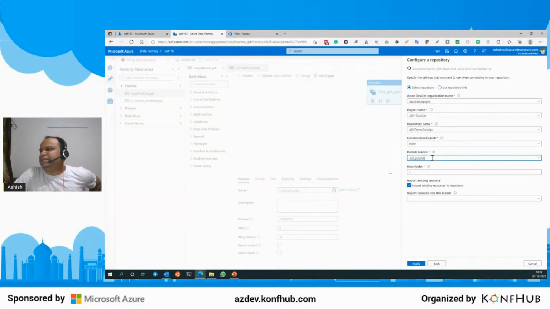We are going to name it like ADF publish. We don't want to change anything over here. If you want to change it, you can change it. You want to make it like publish, or like production, whatever naming convention you may want, you can put it. Root folder, I want to put everything in root folder. I don't have any folder structure defined, so I can put it there.